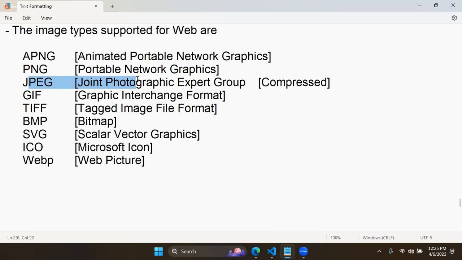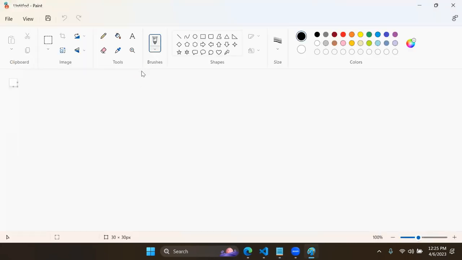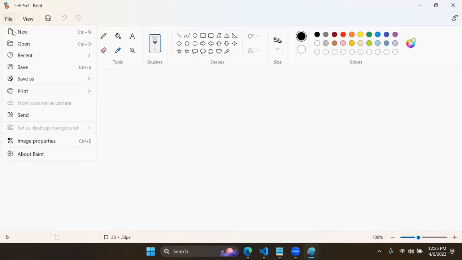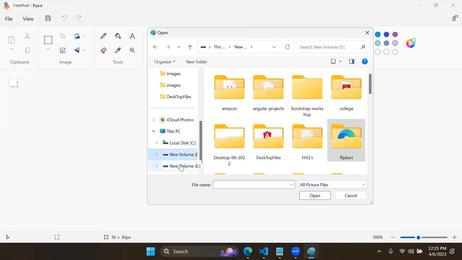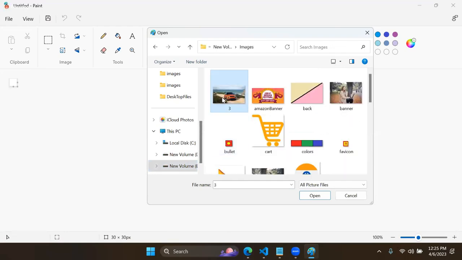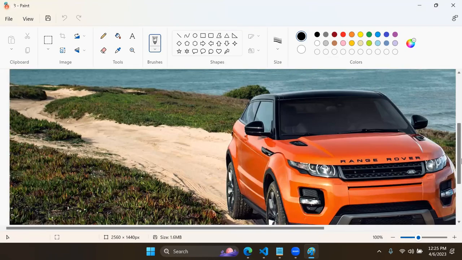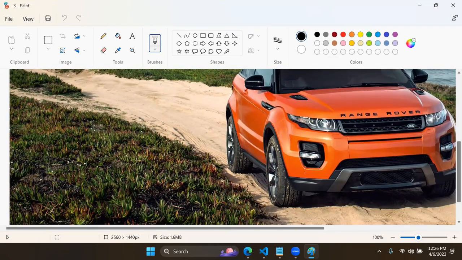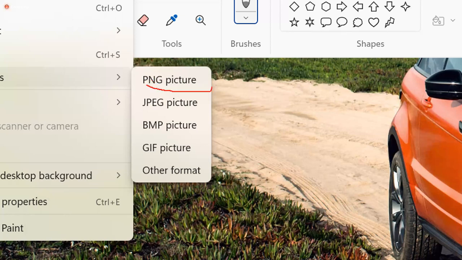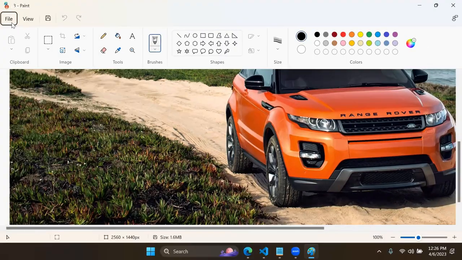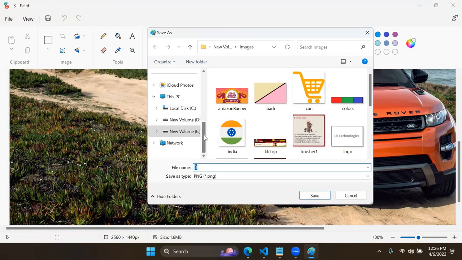See, suppose we open a picture here, some photo. Let's put an image here. Okay, some picture is there. This is a picture. Now what I will do is, I will save this picture. File, save as. What type am I saving? PNG. I am saving this as PNG. I will save it in my computer. Here itself we will save.